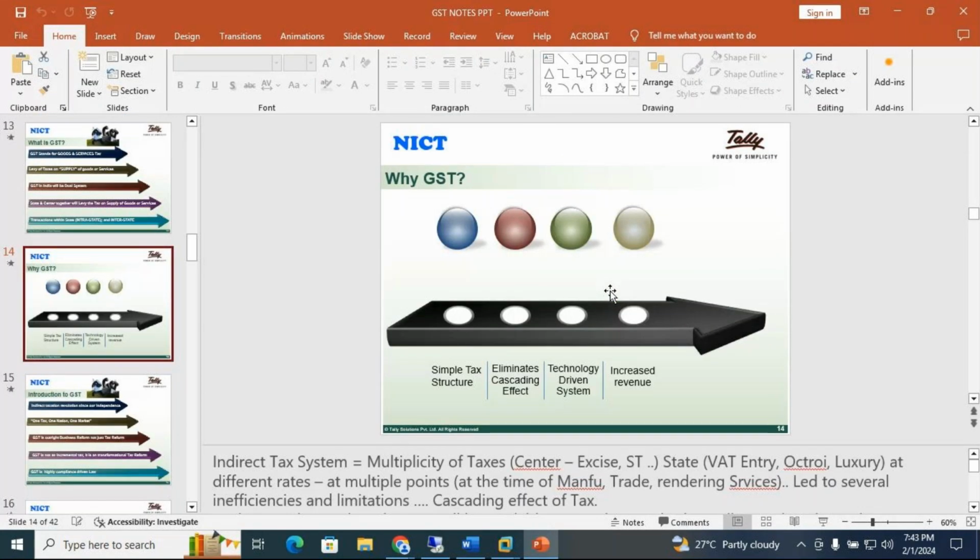Okay, so why is GST applicable? GST is a simple tax structure, eliminates cascading effects, means there is no double taxation. Double taxation has been removed from the market. Now you can ask me, ma'am, what is double taxation, right? Double tax means the tax on tax has been removed.